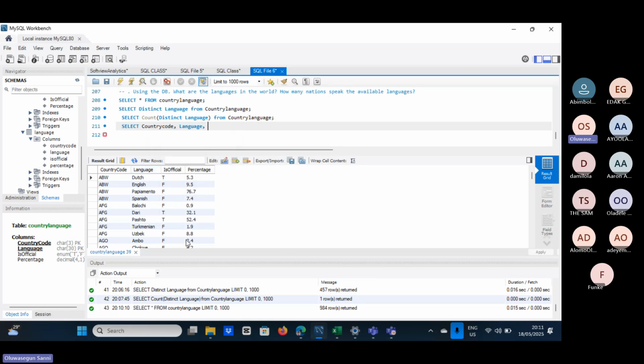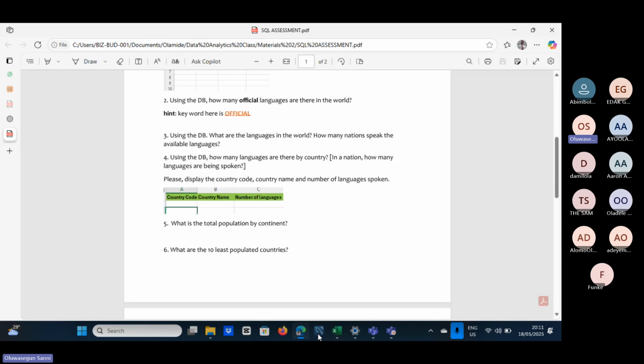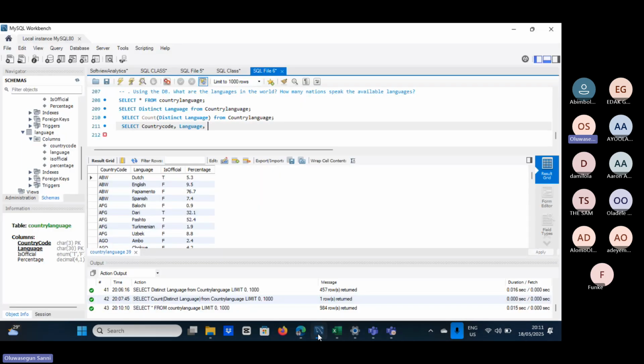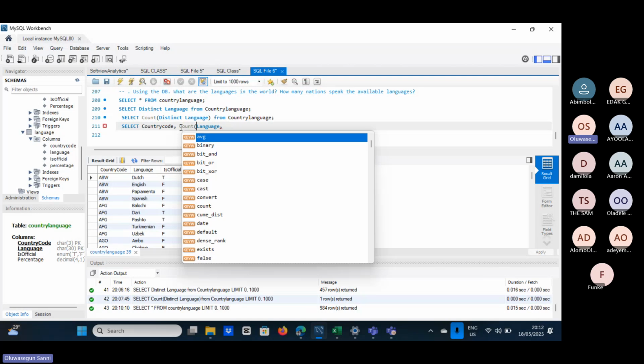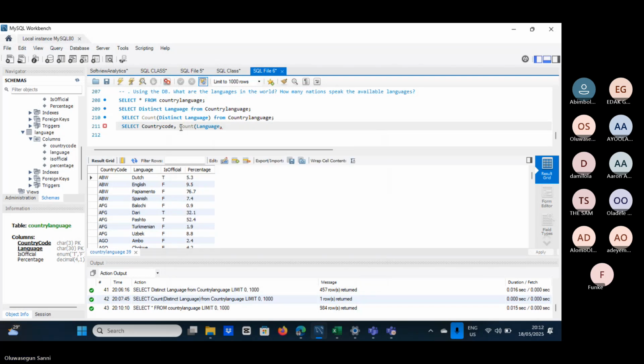What else does it want us to list? Country code, country name, and number of language, right? So now to get the number of language, we do not really have the number of languages yet, but we need to count the language. So we say select country code, then count language because that's what we want. We want to count the language, right? So we are counting the language from city now.